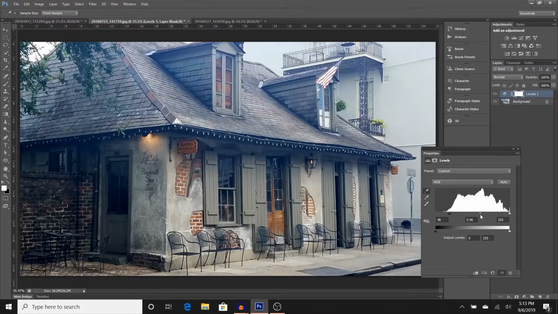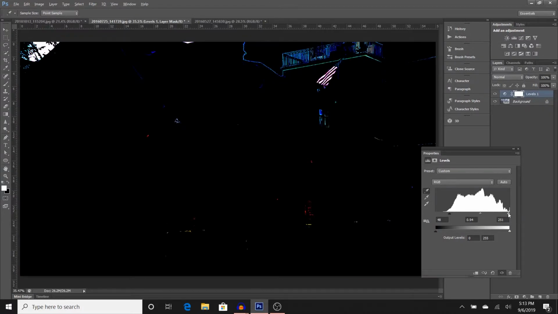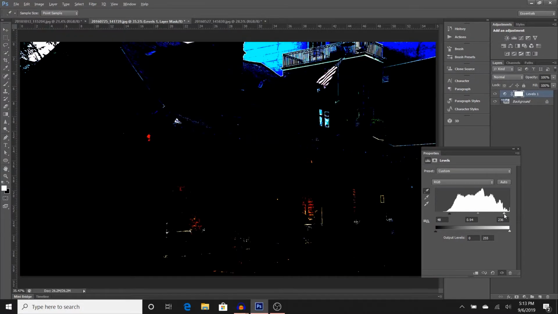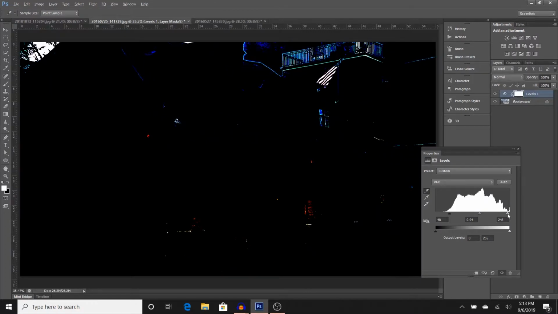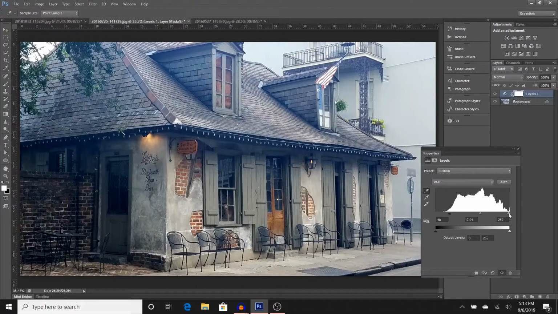You can do that with the midtones. It doesn't white out the screen to give you the key, but you can make a slight adjustment. And then holding your Alt or Option key, doing the same thing on the whites will show you where your whites are being blown out. And I tend to not blow out my whites as much as I blow out my shadows, and leave it like that.